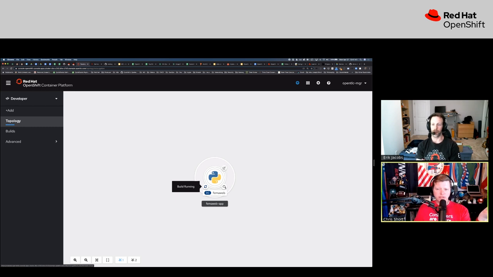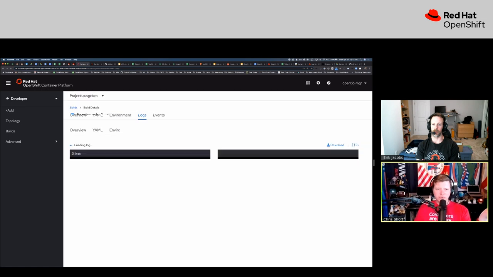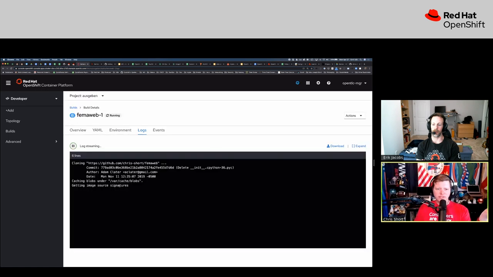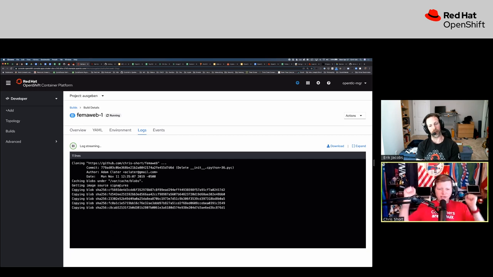What happens if you go to the builds area? Oh, that's where I'm at. Going to logs. Getting image source. Yes. Go. So it's got to pull the builder image, and who knows how long, who knows how big the Python build image is. Can't be that big. Oh, you'd be surprised.